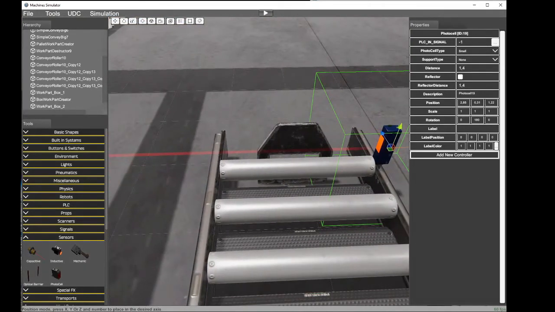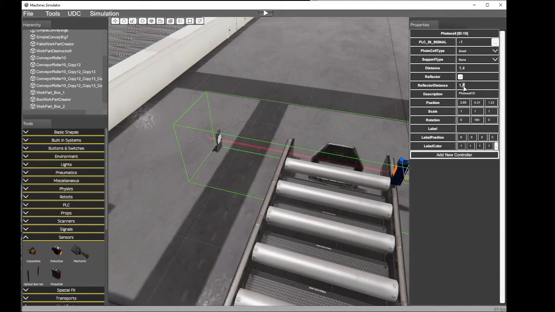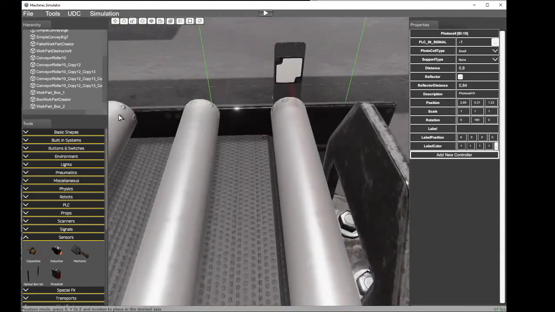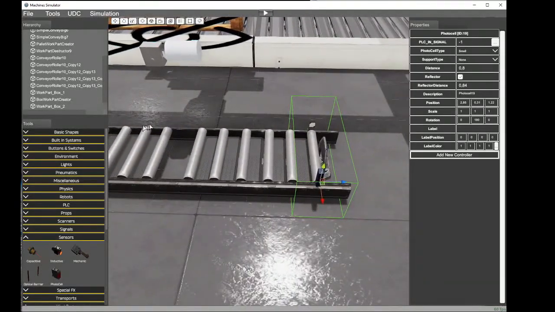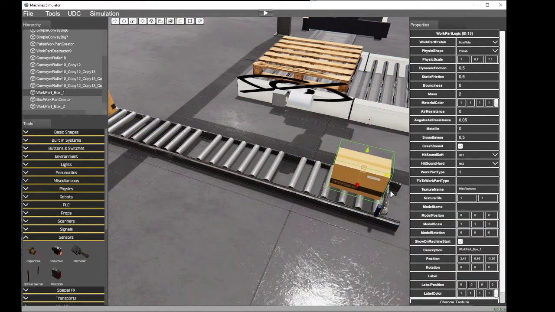To detect that the first box has arrived, I'm going to add a reflector system, and for the reflector distance let's choose, for instance, 0.84. Okay, and also the photocell range 0.8, I think is okay. The PLC input will be 8.